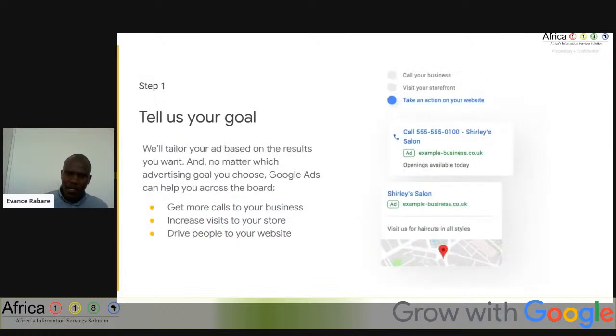So how do you tell us about your goal? You'll have to tailor your ads based on the results you want. And no matter which advertising goal you choose, Google Ads can help you across the board. So if you want to create awareness, or if you want people to buy more, or if you want to create brand loyalty, you can use Google Ads. Get more calls to your business, increase traffic to your store, or drive people to your website.